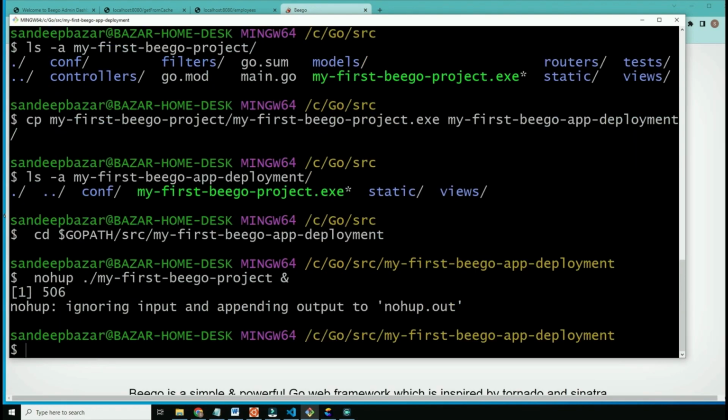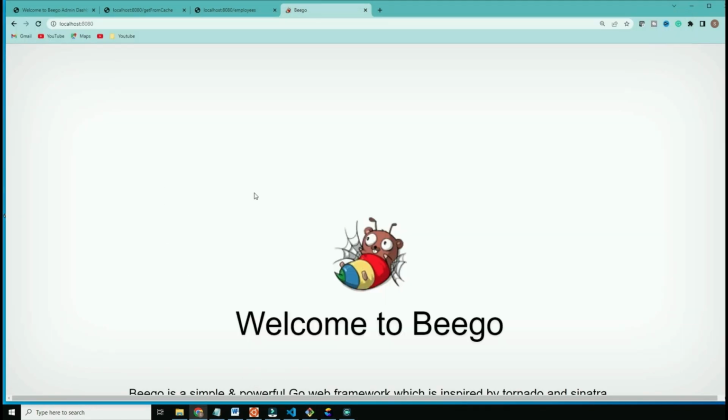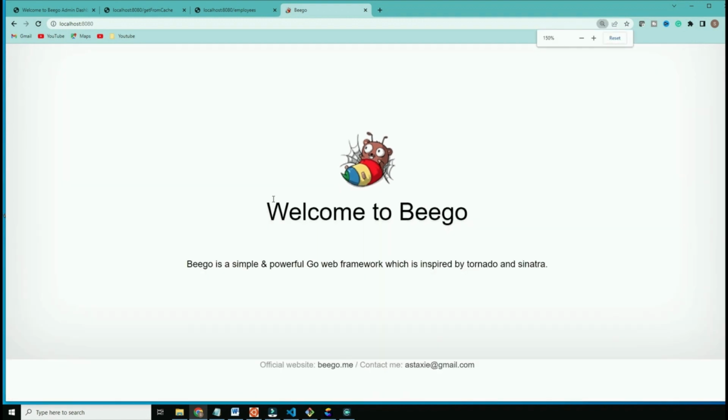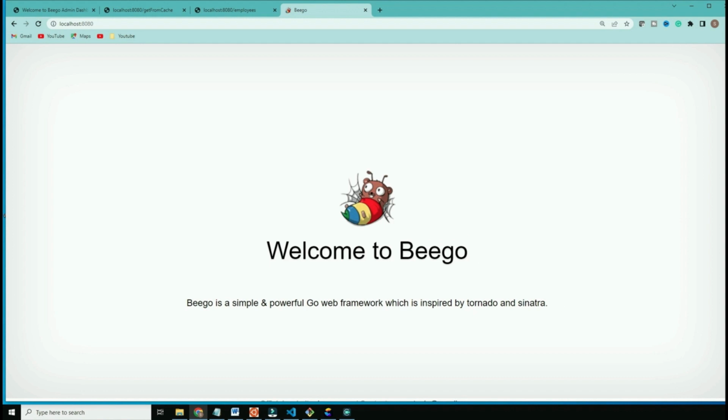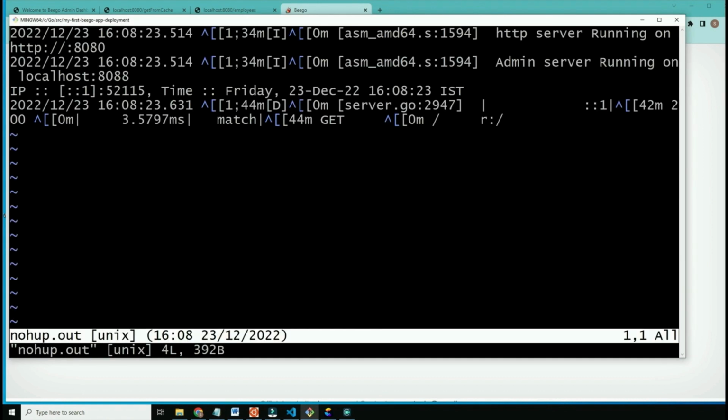Once the command has executed successfully, the web application will run on the default Beego port 8080, and browsing http://localhost:8080/ will render the welcome page of the application, as seen. This concludes deploying the Beego application on a local machine.